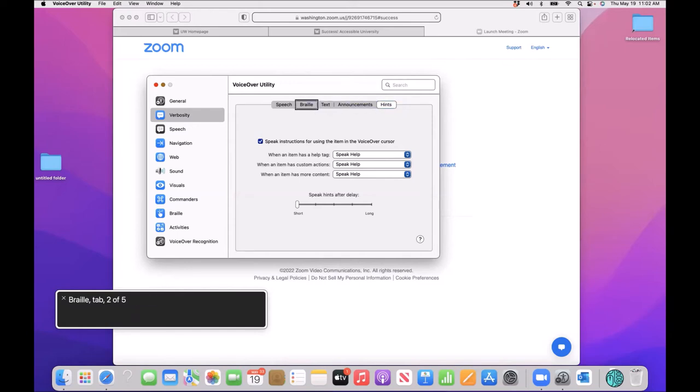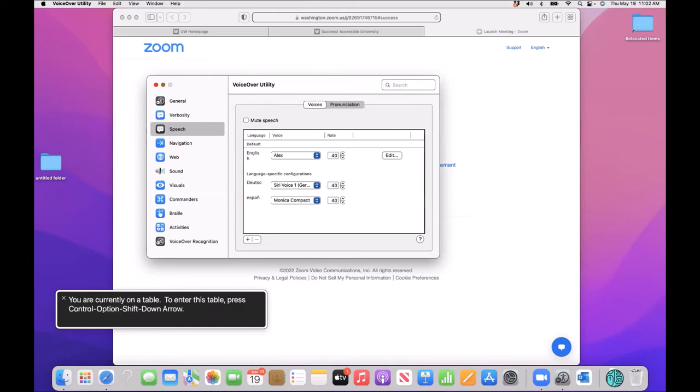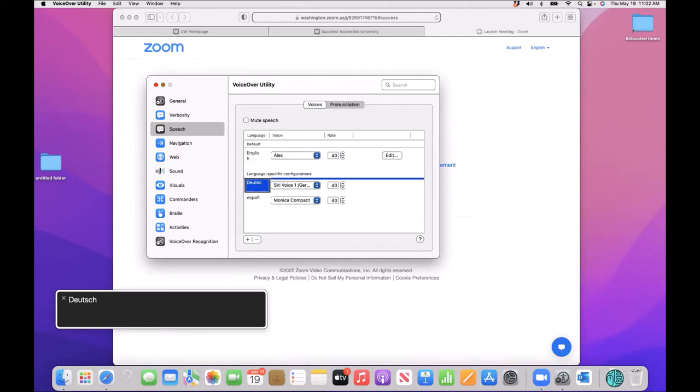Announcements, text, braille, tab, speech, tab, utility categories table, speech, navigation. Speech, voices, selected tab 1 of 2, pronunciation tab, mute speech, customize language list table. Add language, customize language list table. You are currently on a table. To enter this table, press customize language list table. English language, Deutsch, Español, English.